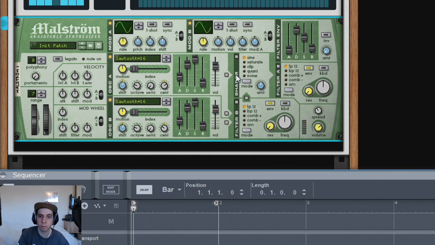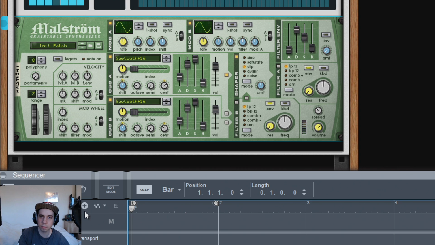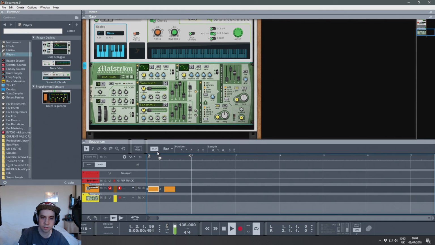Next I wanted to run one of the oscillators through the shaper, so I enabled the shaper by clicking here, putting it on clip, and then putting the amount to 64, and then clicking on this button to route the oscillator through the shaper. This ended up giving the sound a bit more bite, and now it sounds like this.